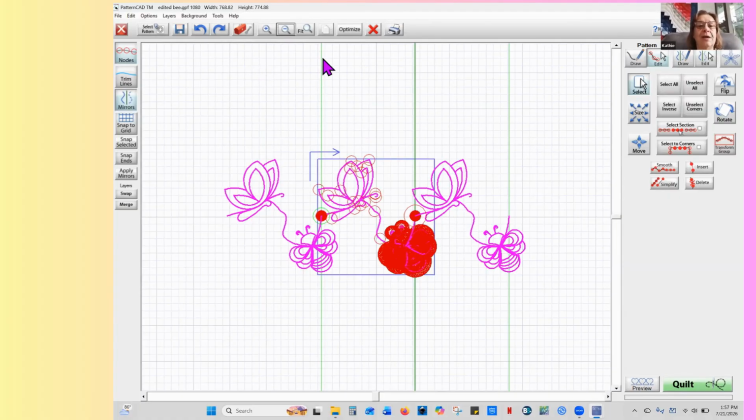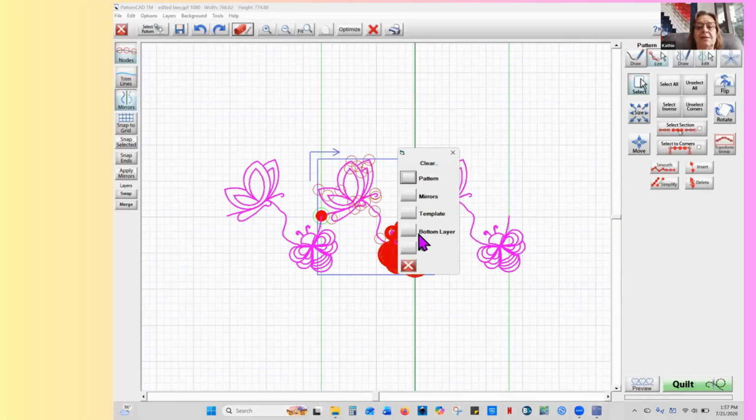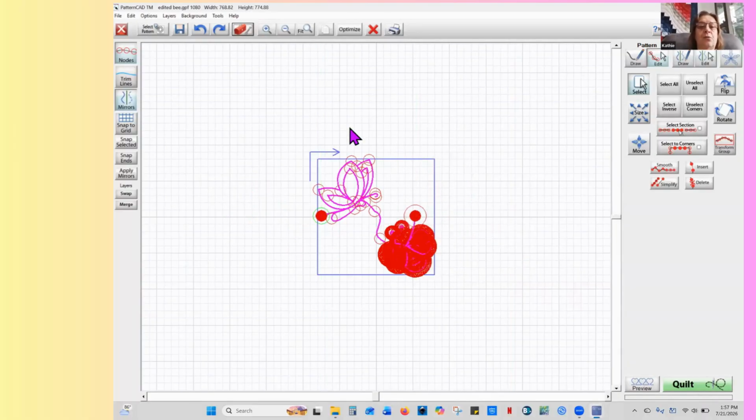I just wanted to show you where it is. So I'm going to get rid of it. So we're going to go to clear, and I'm going to say your mirrors. All right, so we're back to where we were.